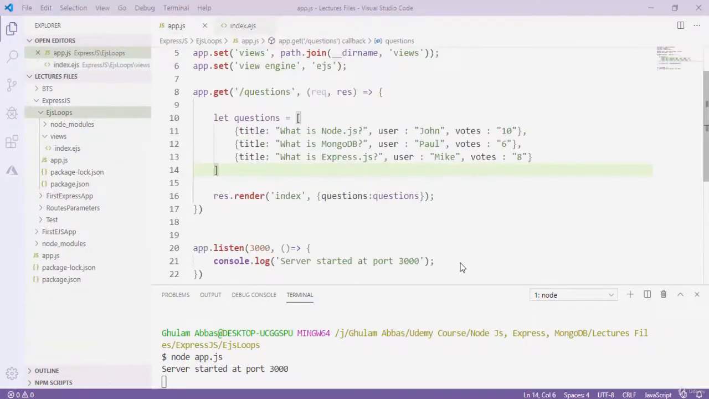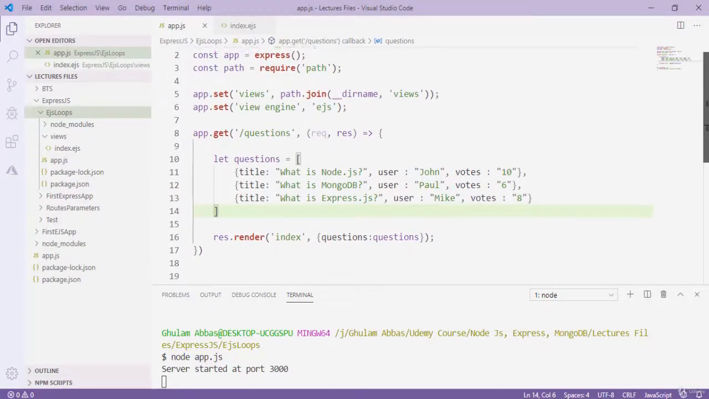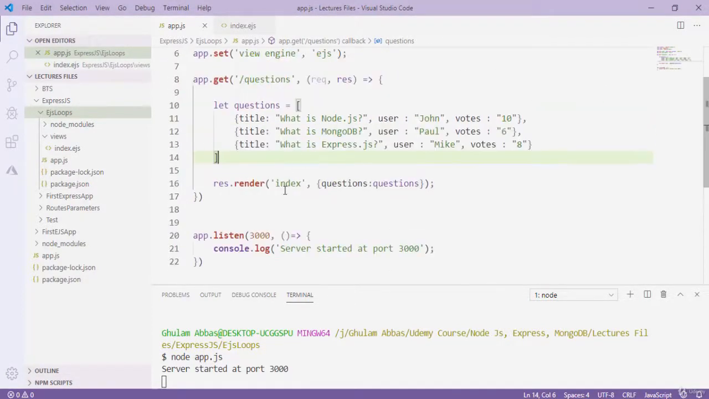Welcome back to this course. In our previous video, we discussed how we can use loops in an EJS file, and now in this video we are going to discuss how we can use conditional statements like if and if else in our EJS files. I'm going to use my previous example here. You can see that I have printed all the questions on the Chrome browser.